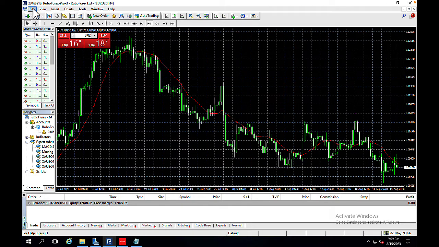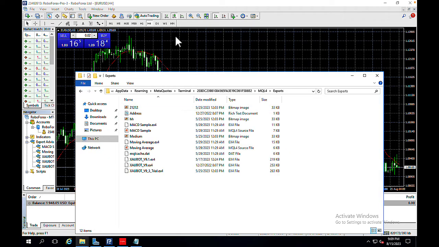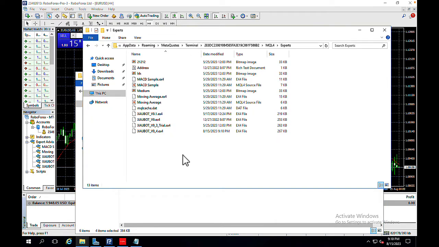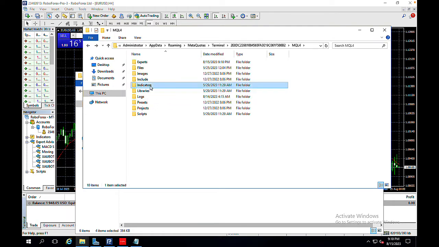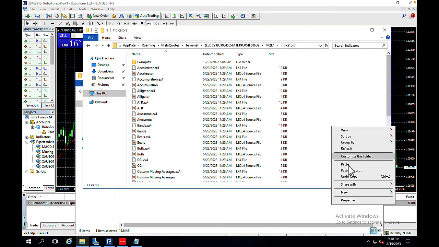After that, you need to go to File, Open Data Folder, after that MQL4, Expert. In the Expert folder, you should copy XAUBOT_V9_4 and the 3 other pictures. You have to copy and paste in the Expert folder. After that, you have to go to Indicator, copy XAUBOT IND and paste here.